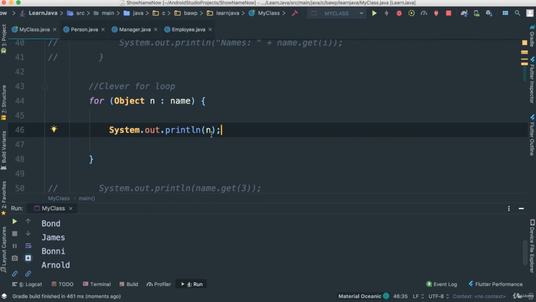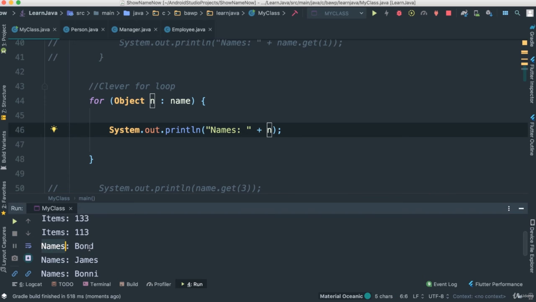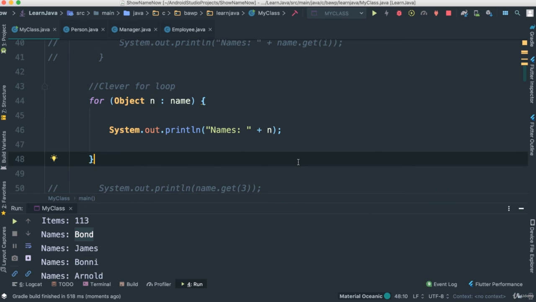So Bond, James. In fact, let's go further and say names as such, and plus n. Save, Command R. Let's see what's going to happen. There we go. Now we can see it says names Bond, names James, Bonnie, Arnold. So this is how creative I am. The names, they're not creative at all. But nonetheless, this works. Very good.